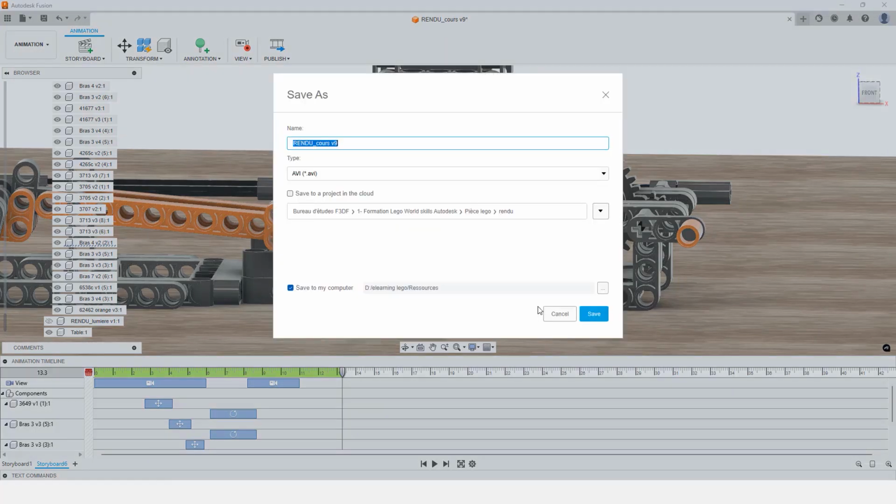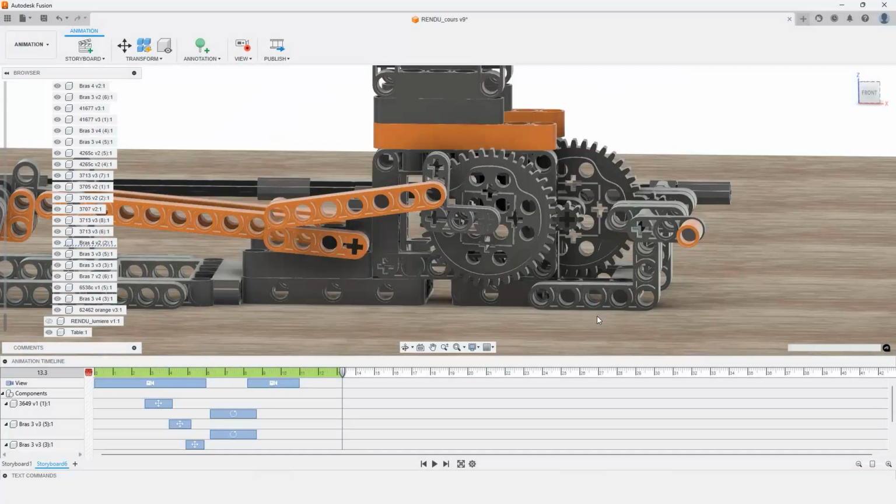I can save my animation render and I'll name it V2 so it doesn't overwrite the previous one in AVI format. And now I can save it either in my Fusion project on my computer or both. Here I'm going to save it on the computer. Finally, I'll hit save, which will start the rendering process.